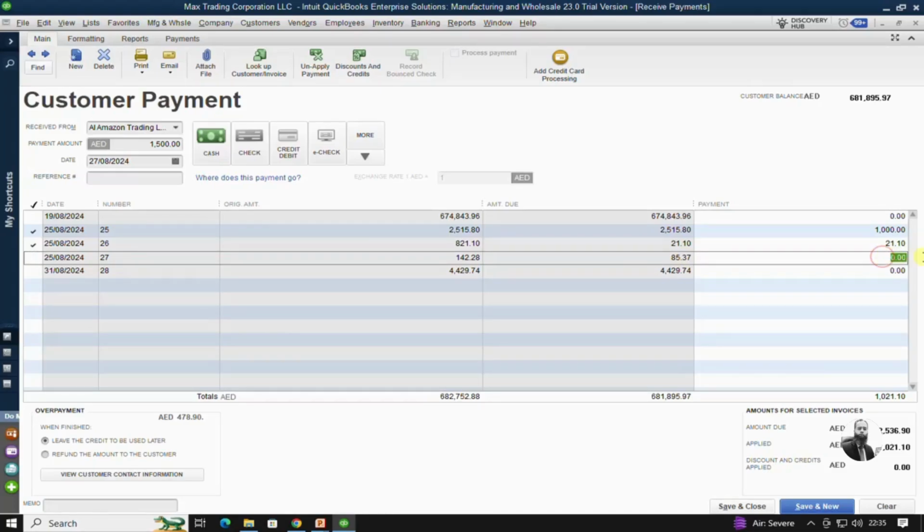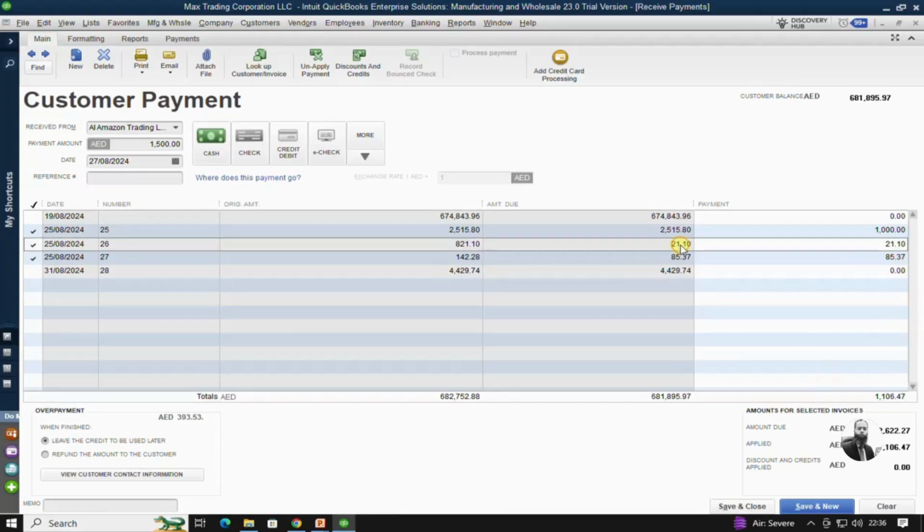85.37, this also I want that customer to be adjusted from the customer payment. This invoice also I will select completely. So this invoice is completely paid, this is completely paid, this is partially paid. Out of 2515, only 1000 I have adjusted. So still there is some amount of 393 which I did not apply to any invoice.